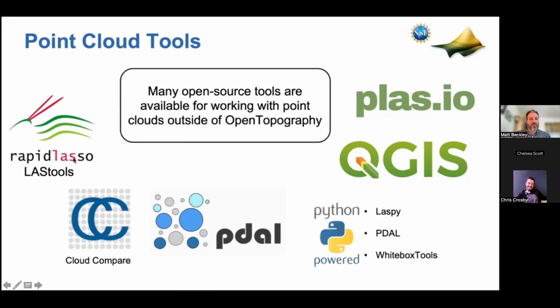The two big players in the LiDAR field are rapidlasso's LAStools, which was developed by Martin Isenburg, and PDAL. These are used by OpenTopography, but they're also available to anybody. PDAL is very powerful. It's command line driven. So if you're not too comfortable with the command line, it could be a bit of a learning curve. LAStools is more Windows based. It has a GUI. It's a little flaky, but it also has a command line as well. But both of these tools are very powerful, and you can do a lot of things with them.